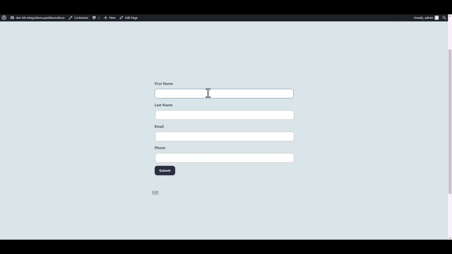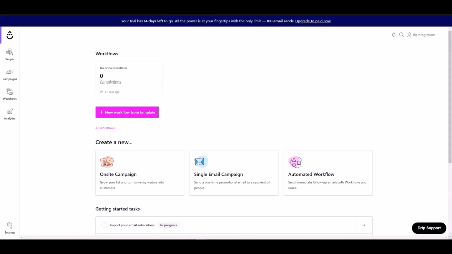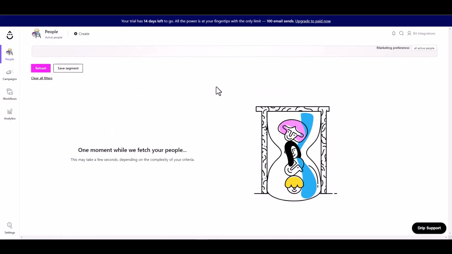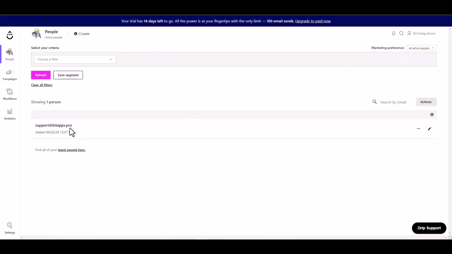Let's submit a form. Submit the form. Now go to the Drip dashboard. Under People, navigate to Active. Here you can see that the data came successfully into Drip.